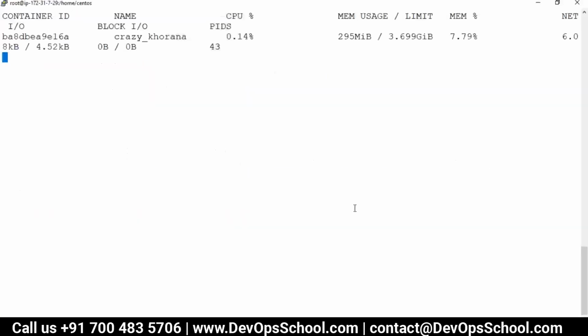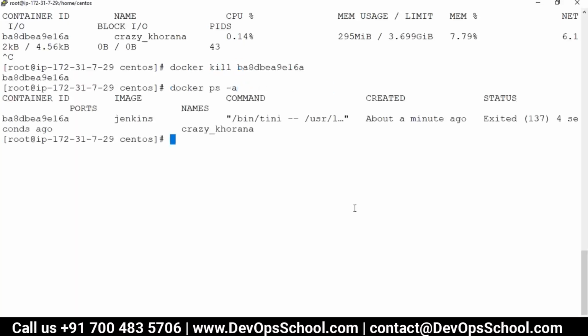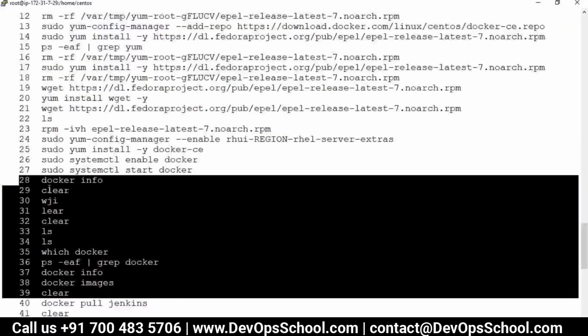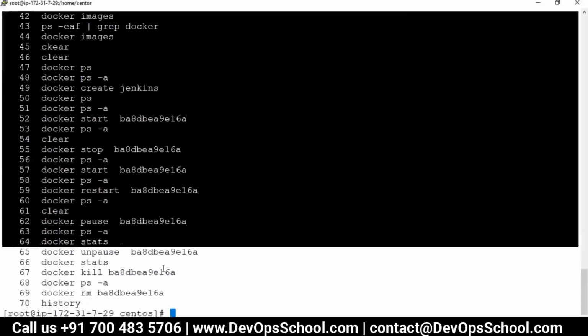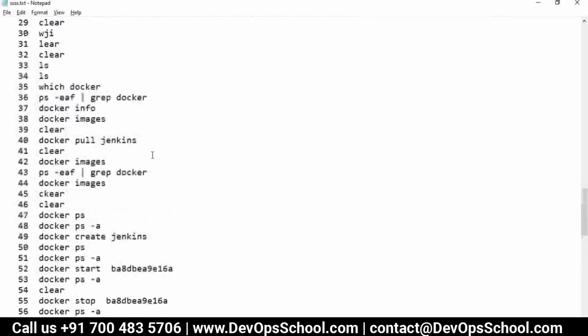So finally, can I kill the container? Kill means brutal killing, like forcefully stopping. If stop is not working, then you can use kill. Kill is a brutal way to kill the process. I kill this, and you see here, the container exited one more time. And finally, can I remove the container? So rm. See here, this is called the container life cycle, and so easily we could cover all these commands in one go. Did you understand this, guys? Did you understand this workflow?